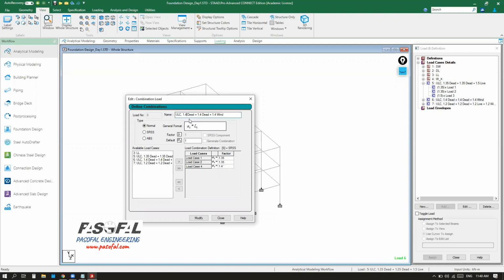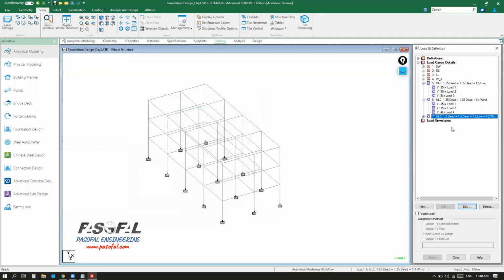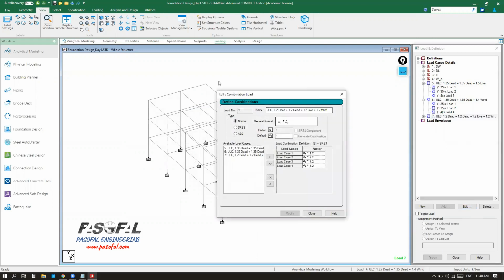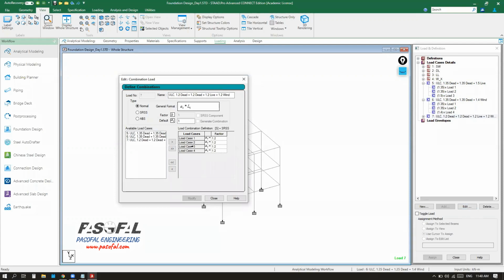So I need to review the load combination according to Eurocode. Okay, and from here again, I can change this one to 1.35. Okay, 1.35, and wind load is 1.4, and then modify. Close. And the last one here, I can go again, select and go to edit. So here I have all the load combinations.